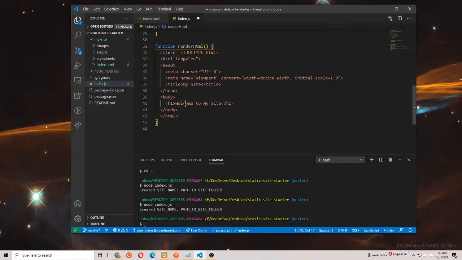Something to note about template strings is that all the white space gets preserved. So my output HTML is going to have all this white space off to the side.